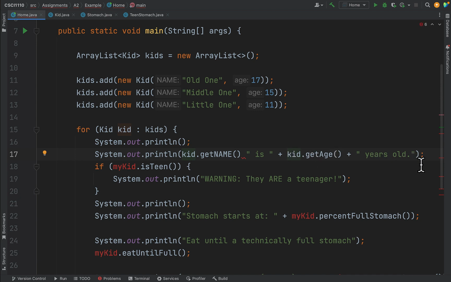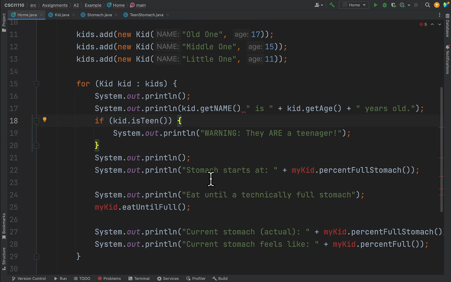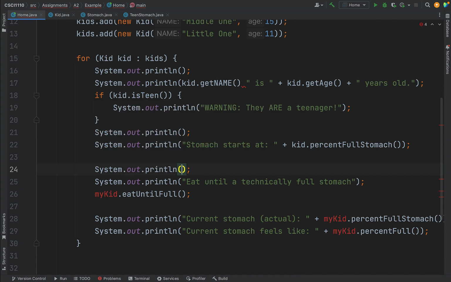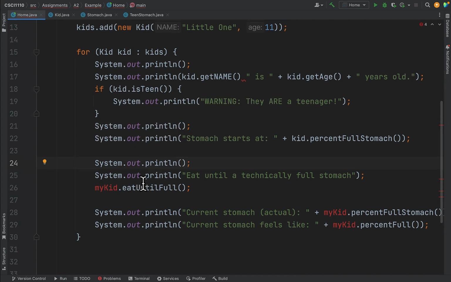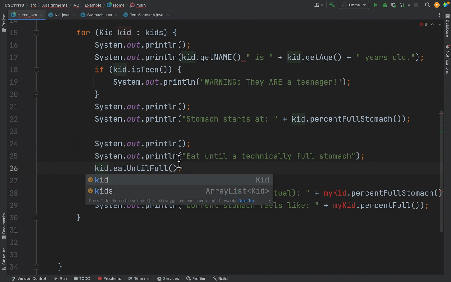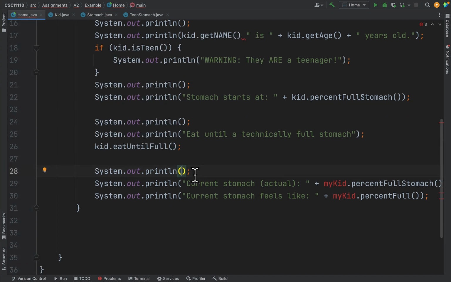Kid.getAge years old. Okay, and then we can say if kid.isTeen, we want to output "Warning, they are a teenager." Then we're going to print a blank line, and say "Stomach starts at," and my variable is now kid, % full stomach. And then I'm going to put a new blank line. We'll say "Eat until technically full," and we're going to make sure that our kid actually does that. Kid.eatUntilFull, no problem. And I'm going to put another blank line.